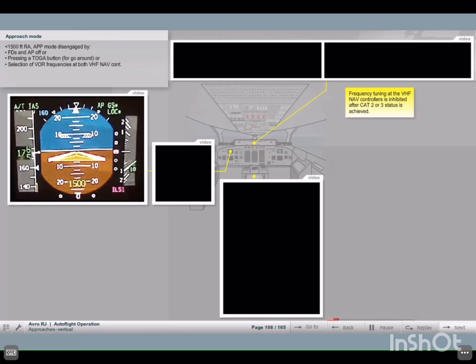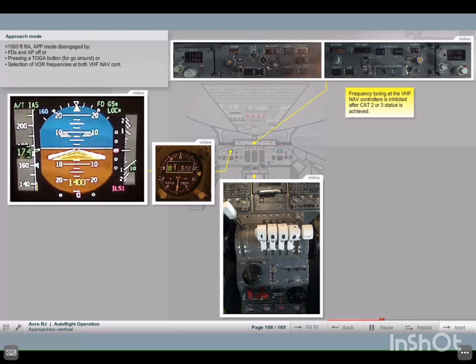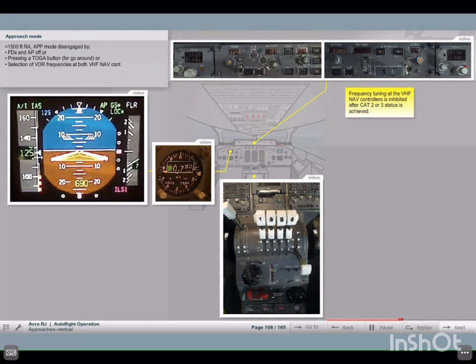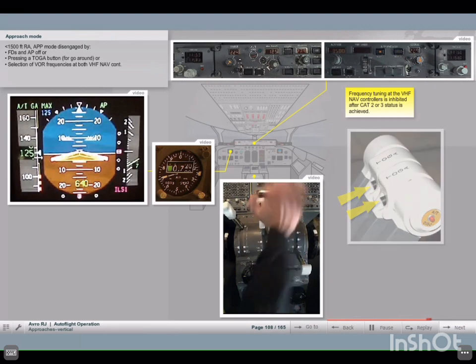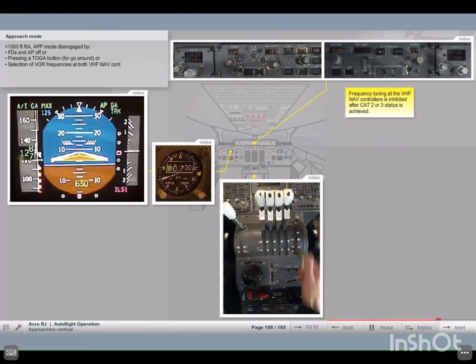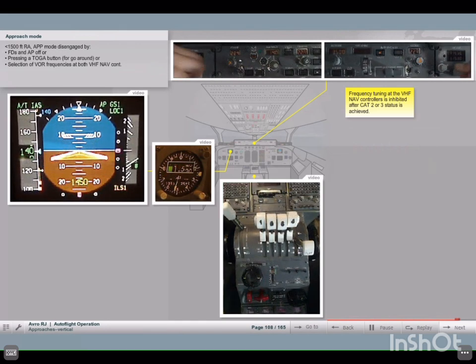Below 1,500 feet radio altitude, approach mode can only be left by turning off both flight directors and the autopilot, or by initiation of an automatic go-around by pressing a TOGA button, or by selection of VOR frequencies at both VHF nav controllers.